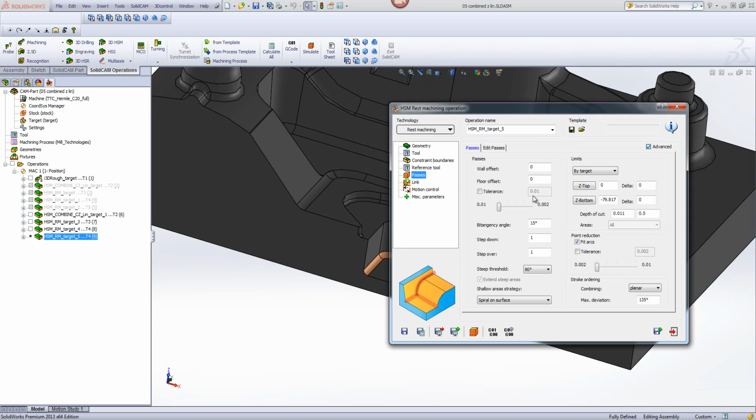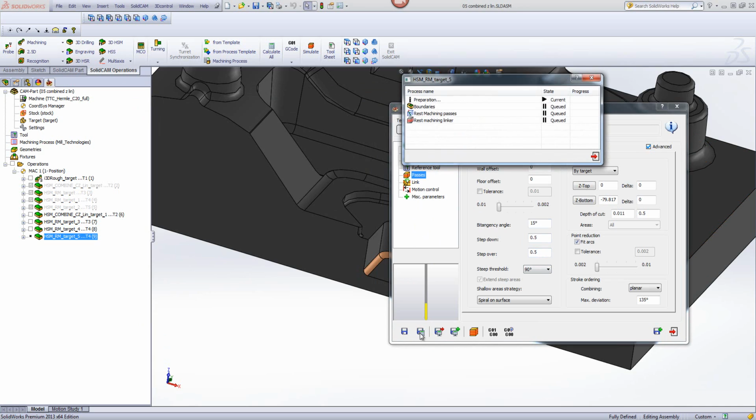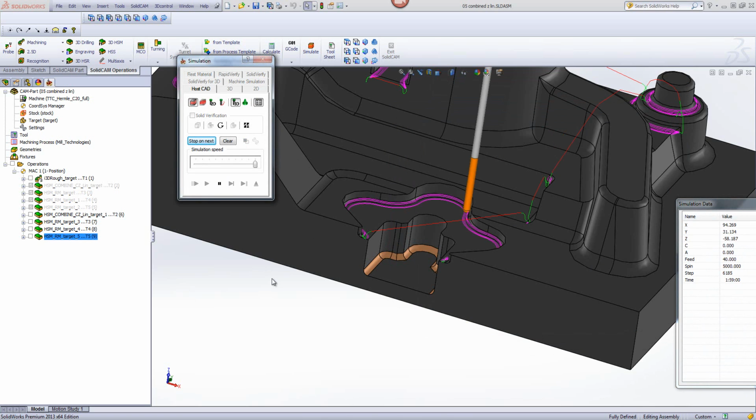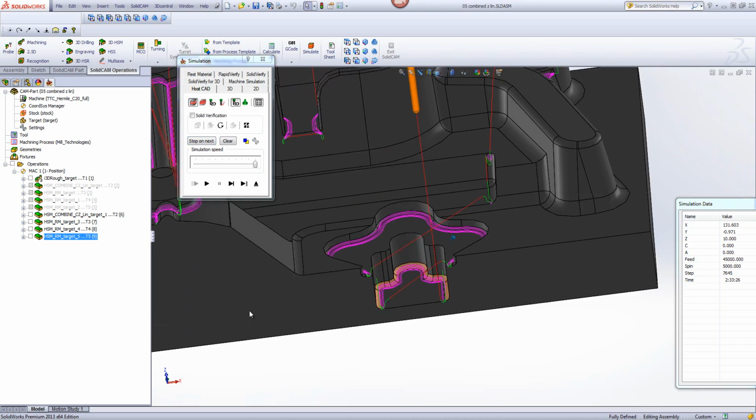Let's just go into my passes. Let's do smaller steps every 0.5 millimeter. Run my simulation. Of course, calculate first, as you see. And as you'll see this time, it'll work only where it needs to work, where they have material left over to be cut.